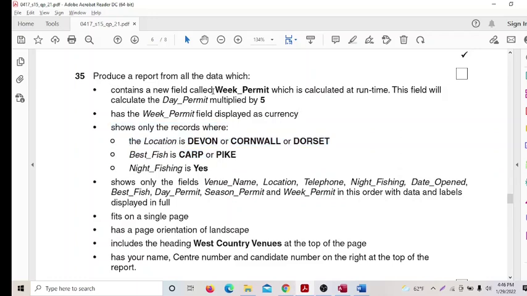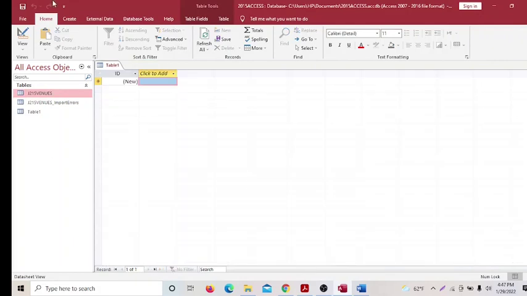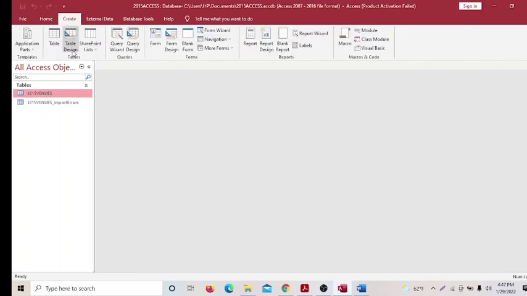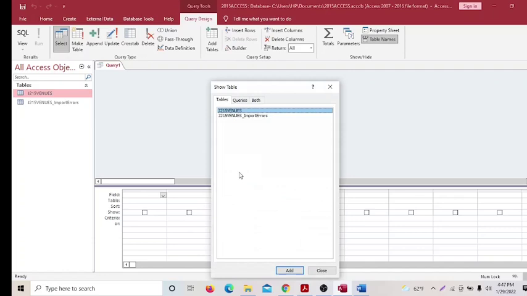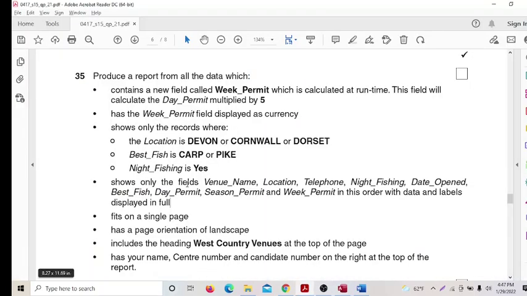Here contains a new field. Okay, we have to go to this, shows, fourth one here, shows only the records. First let me get the report. Just close this fully. This is just saved. Close. Even this also close. Now create query design. Here which one? J215 venues, then close.